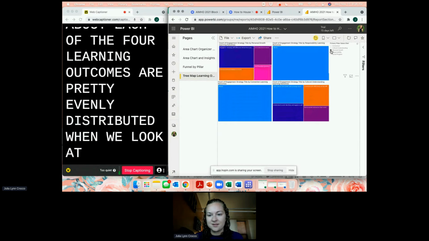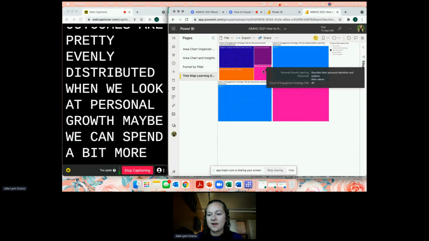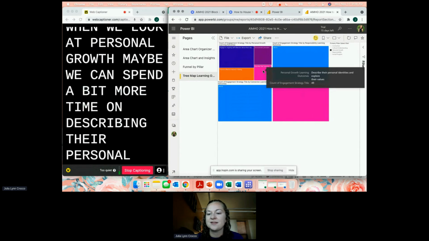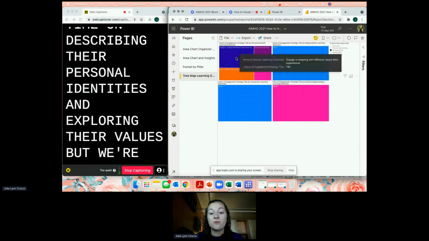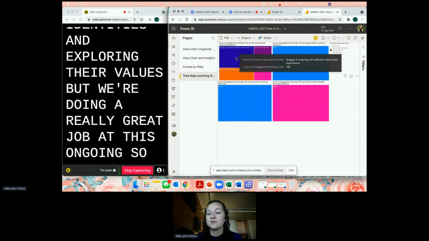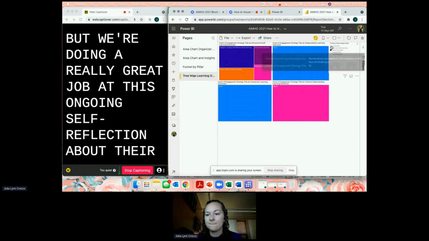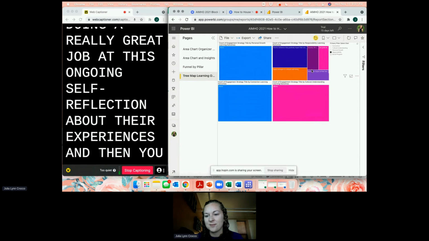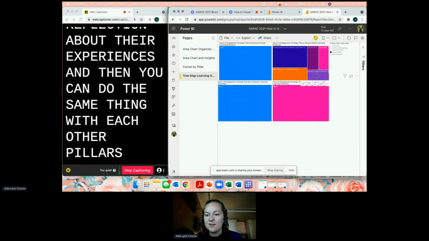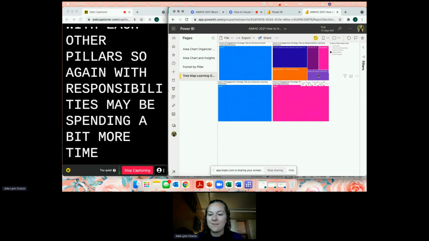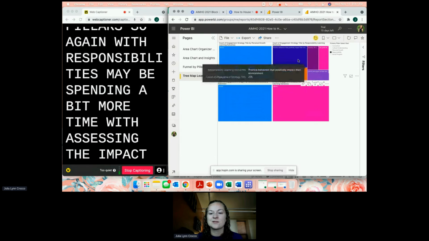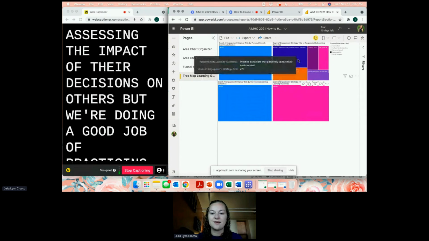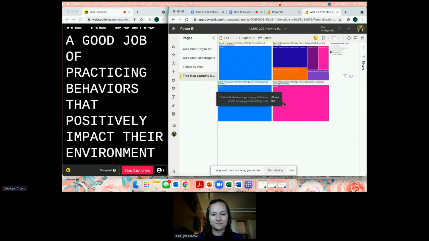When we look at personal growth, maybe we could spend a bit more time on describing their personal identities and exploring their values, but we're doing a really great job at this ongoing self-reflection about their experiences. And then you can do the same thing with each of the pillars. So again, with responsibility, maybe spending a bit more time with this learning outcome, assessing the impact of their decisions on others, but we're doing a good job of practicing behaviors that positively impact their environment.